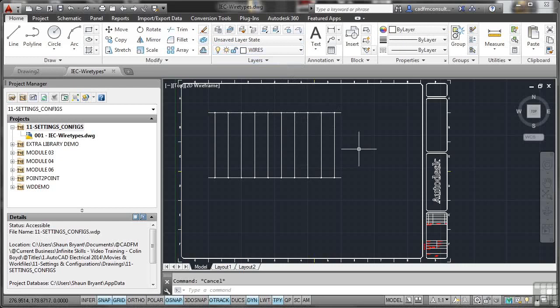What we're going to look at is creating wire types. When you're using AutoCAD Electrical, you can define wire types as a layer. And that will always make sure that those wires stay on that layer. And more importantly, when you're doing bills of materials and calculating things within the database on the drawing, it'll actually take that into account as well.